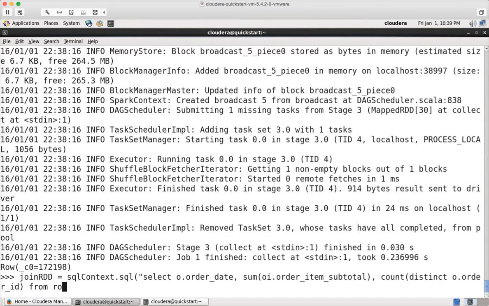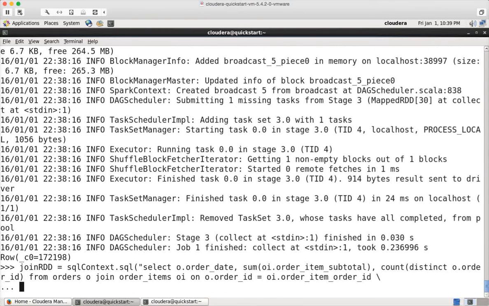Now I am giving the from clause: orders O join order items OI on O dot order ID equal to OI dot order item order ID. Now the join is done. I am giving a space and a slash so that I can continue the command in the next line. You should not hit spaces here, because if you give spaces, Python thinks that it's a scope for the previous command, which is invalid syntax. So you should not give any spaces when you give a line break and continue the command in the next line in Python.